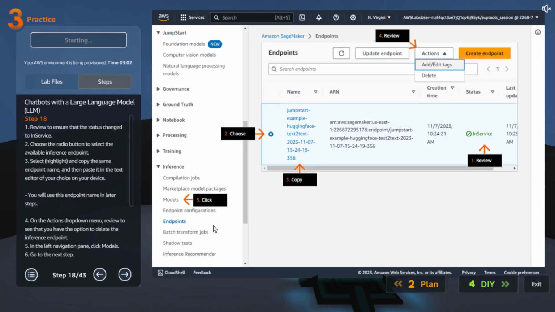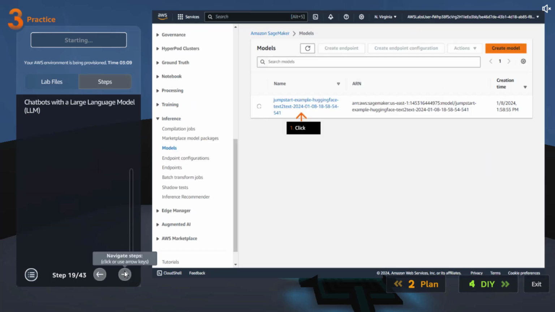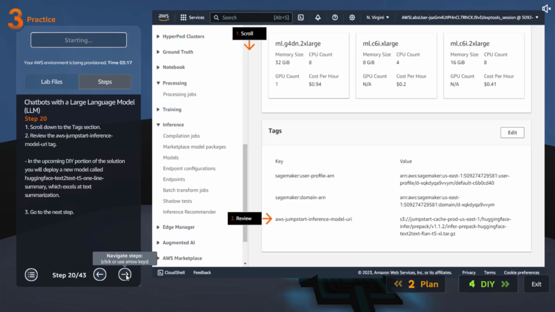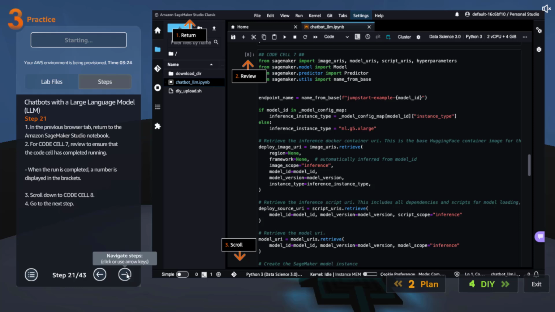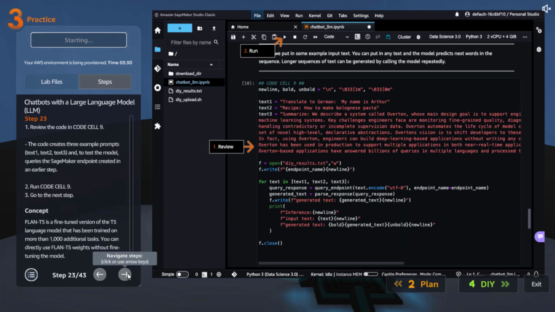And we can copy, what are we copying? We are copying the endpoint name because we have to update it in the Lambda. So let's click on the models. Okay, inference, we have models as well. Click next. And you can review the model URI, I guess. Tag, that is the tag. Then let's go to the next cell. We will just go through this in the cell. Don't worry about it.